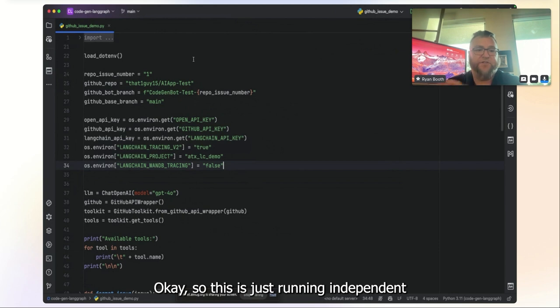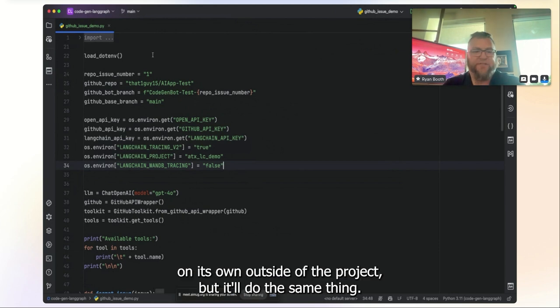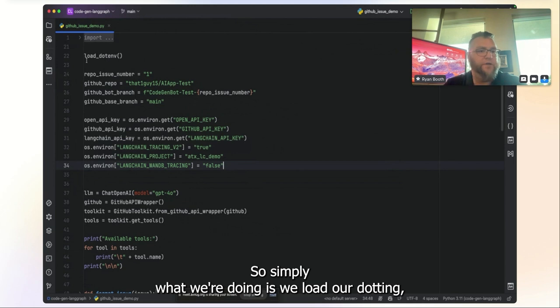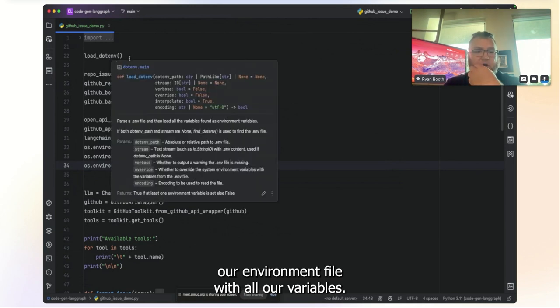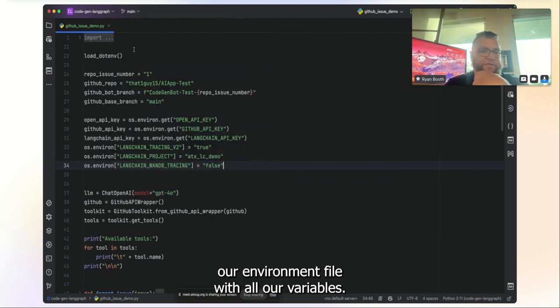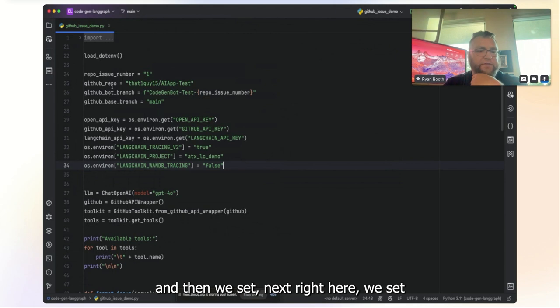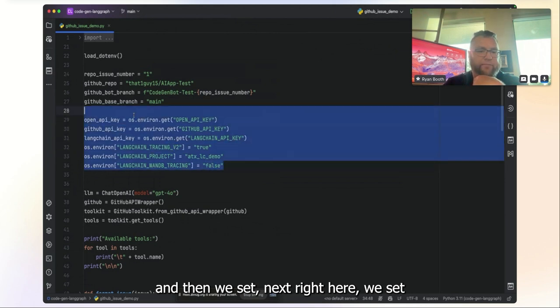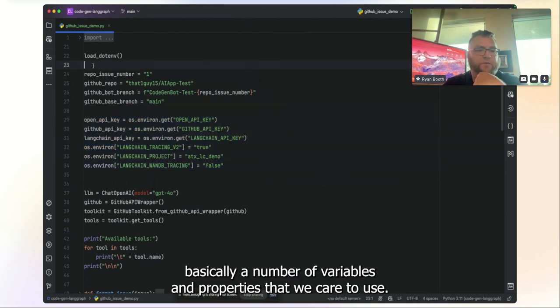So this is just running independently on its own outside of the project, but it'll do the same thing. Simply what we're doing is we load our dot env, our environment file with all our variables. And then right here, we set a number of variables and properties that we care to use.